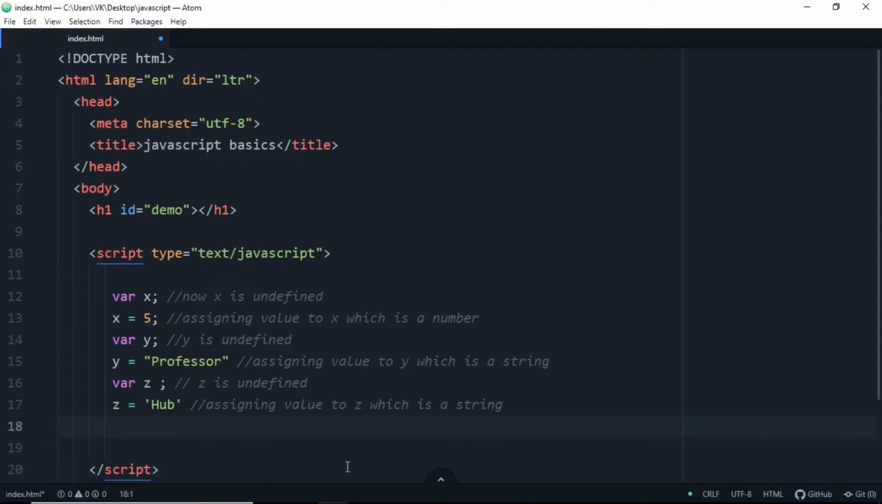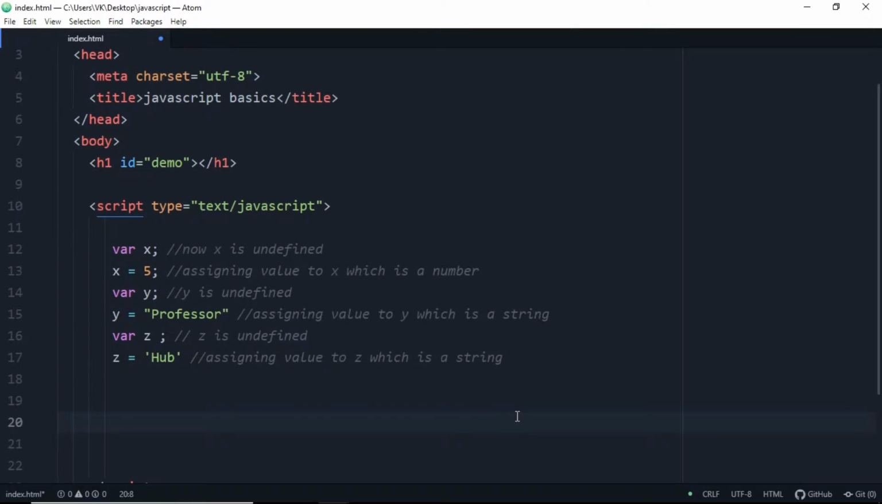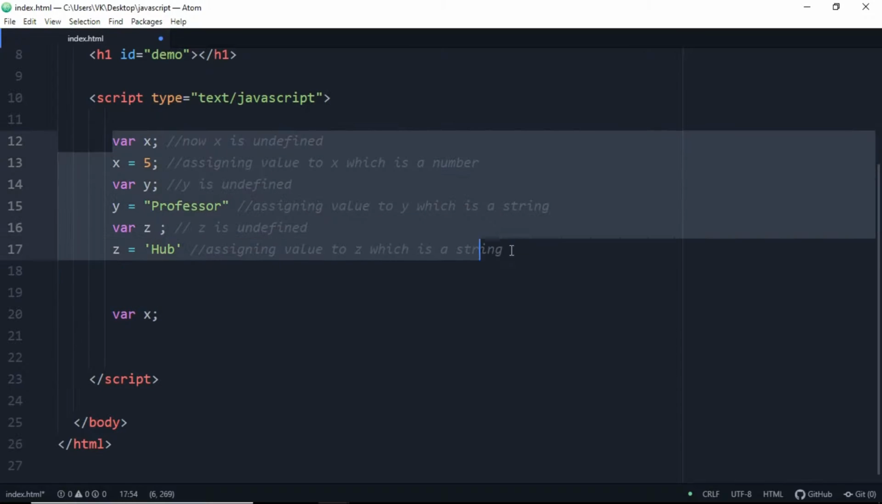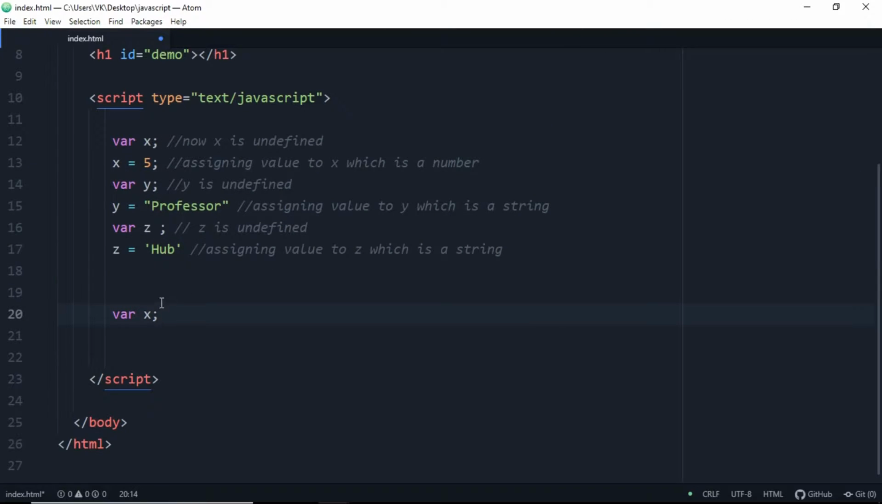So hit enter. So this is really easy. Let's take it to the next level. So let's use some different variable properties here. Variable x and a semicolon. So this is all we wrote for the variable x, y and z. Y has professor value, z has hub value.